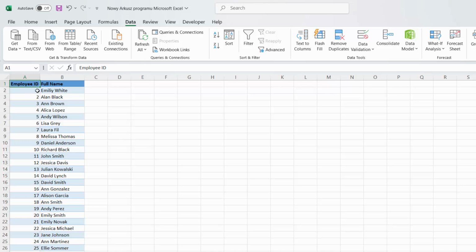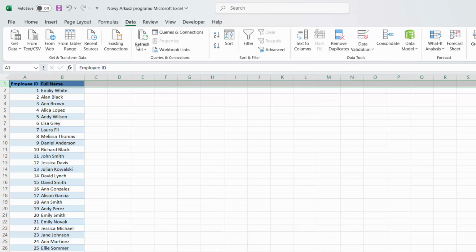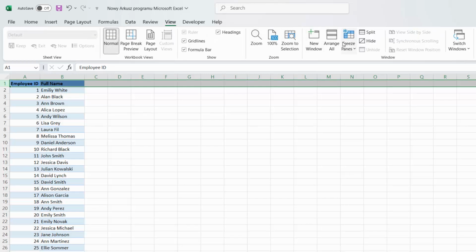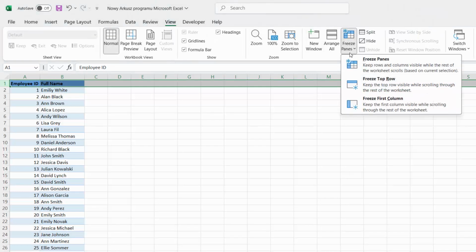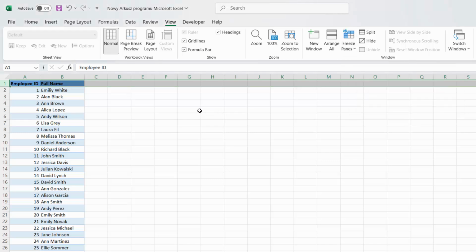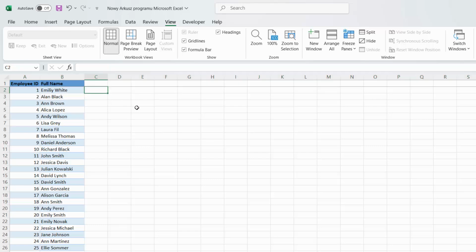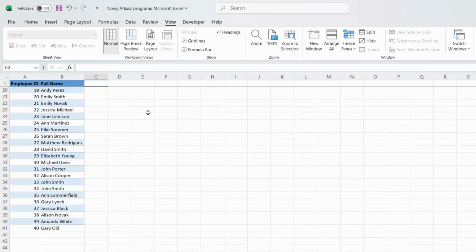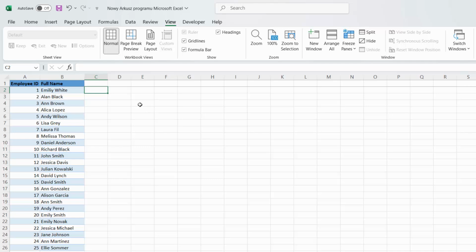To freeze panes, start by selecting the row or column you want to freeze. Go to the View tab on the ribbon and then click on Freeze Panes. You will see options to freeze the top row, the first column, or a custom selection. Choose the option that best fits your needs. Now, as you scroll through your data, you'll notice that the frozen rows or columns remain visible, making it easier to reference key information without losing your place.